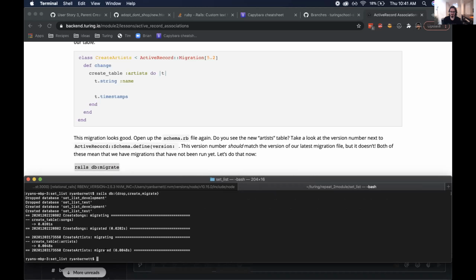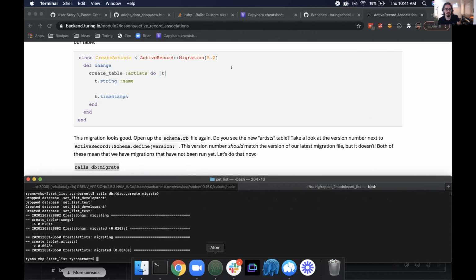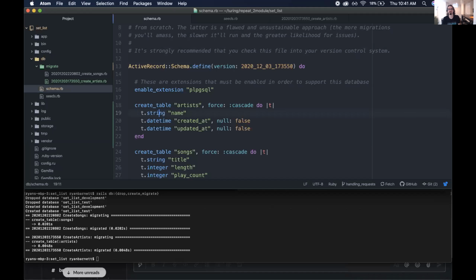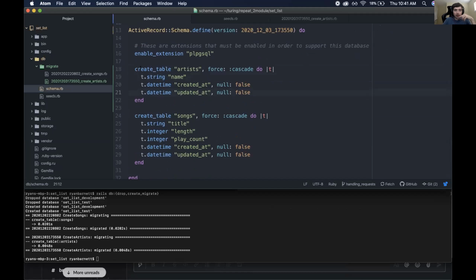It looks like it accepted those migrations, so I think you're good to go now. Okay. All right. And I can see it's got artist and songs now here in the schema. So thank you. That was my hiccup. All right.